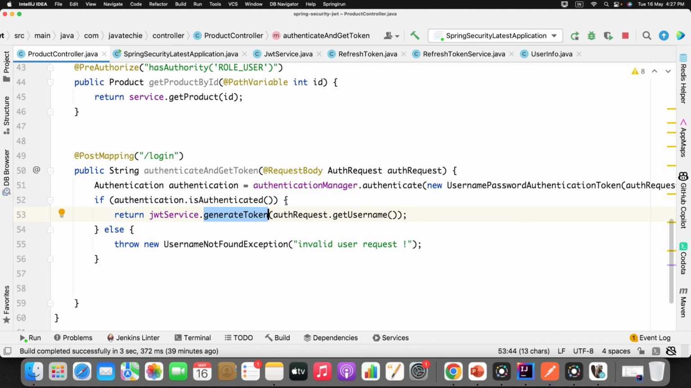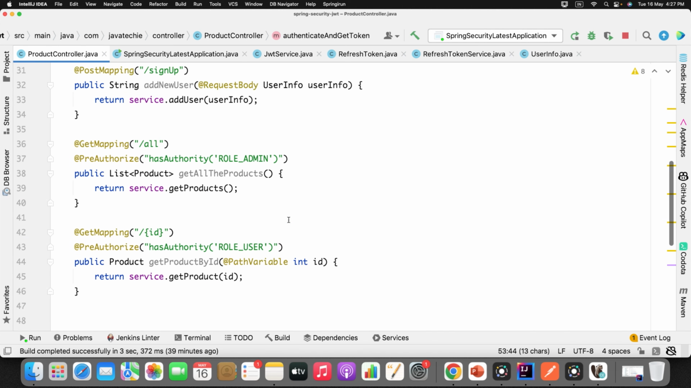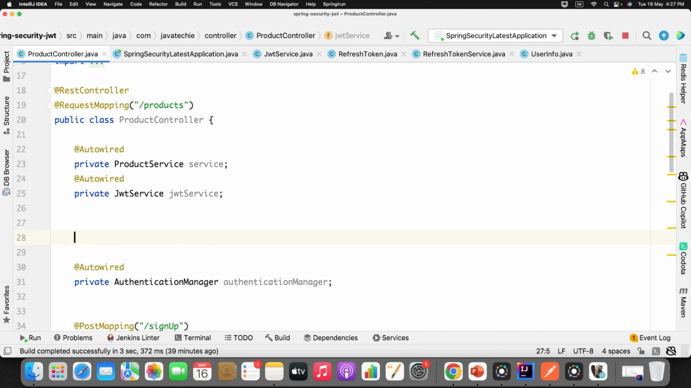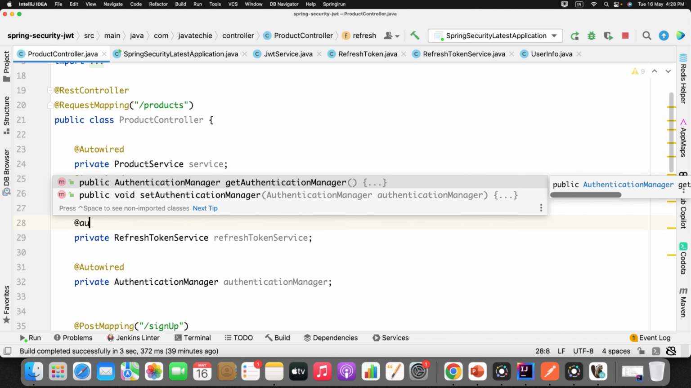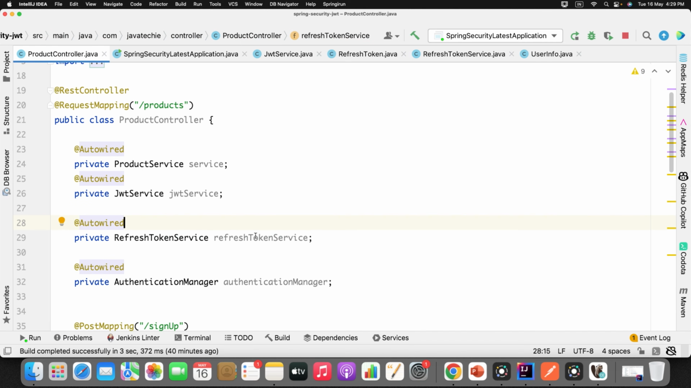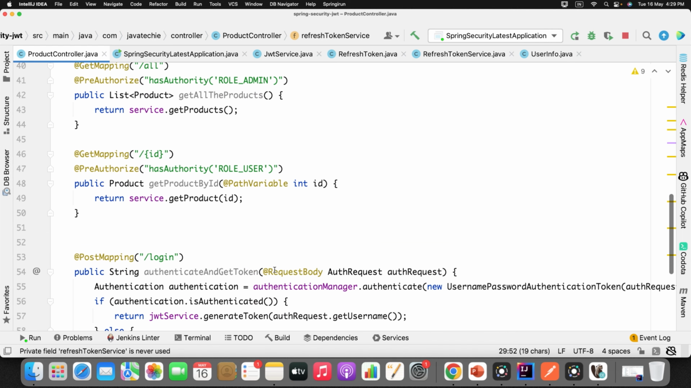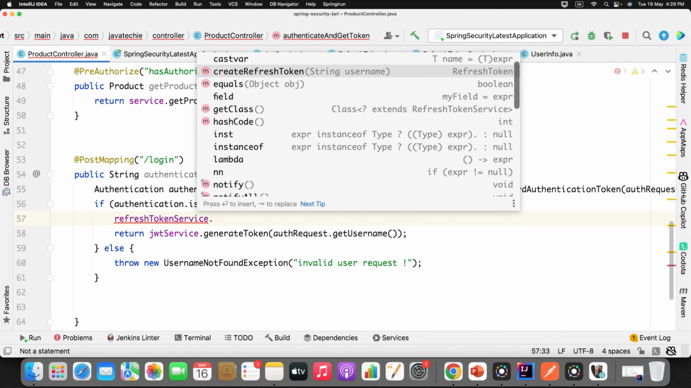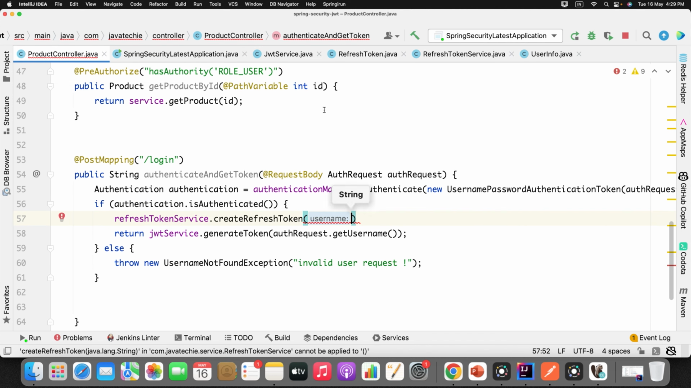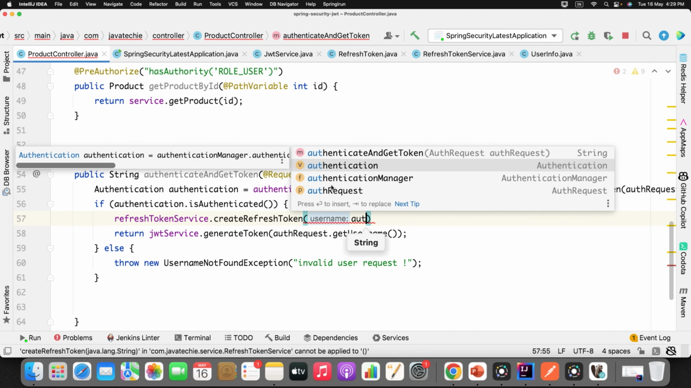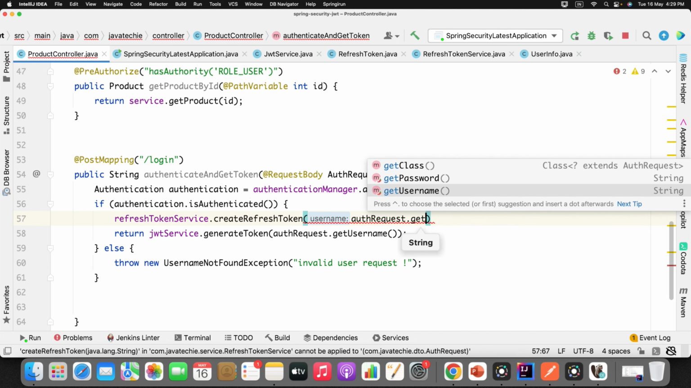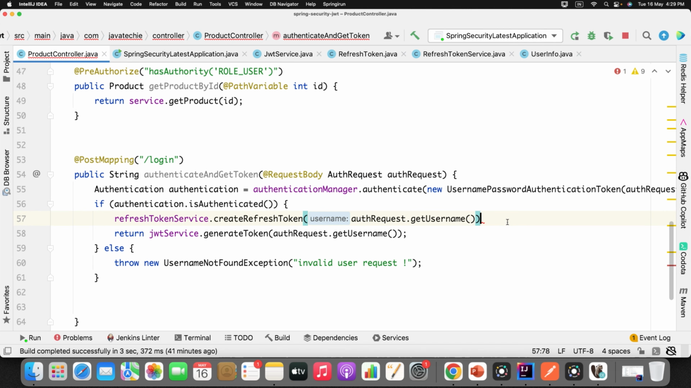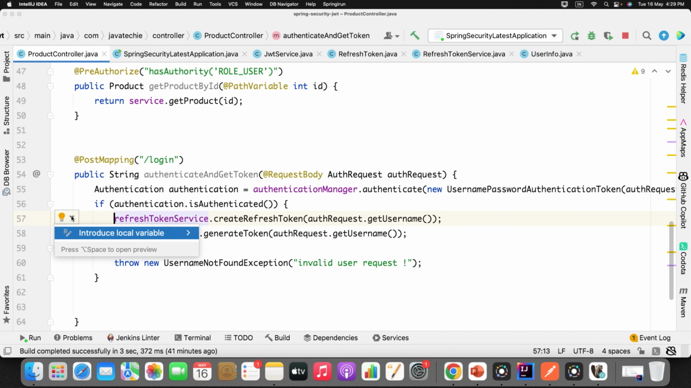So what I can do is simply call the method from here. First I need to inject the service here using autowired. Next we can use this service. Go to the method here. Here we can call refreshTokenService dot createRefreshToken. We can pass the username from authRequest dot getUsername. Simply get the value, so assign it to a variable.